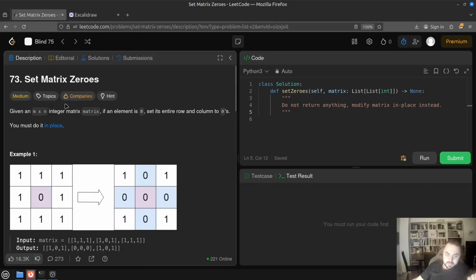which should be very basic knowledge that anyone who has completed even the first semester of computer science should have. Yeah, so definitely one of the easiest mediums out there. And here is the description.